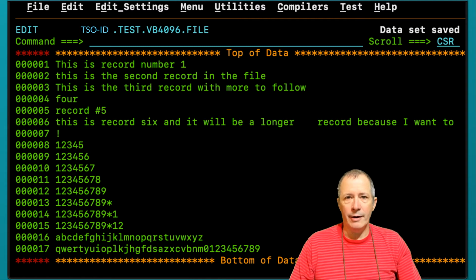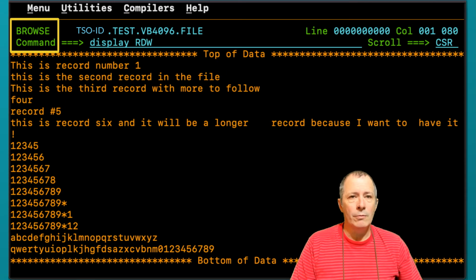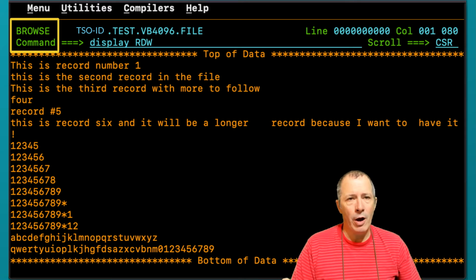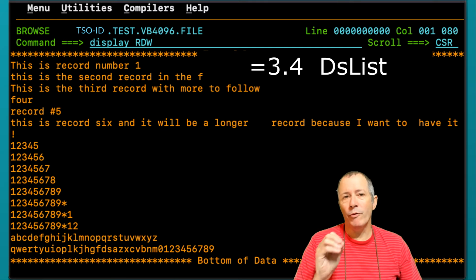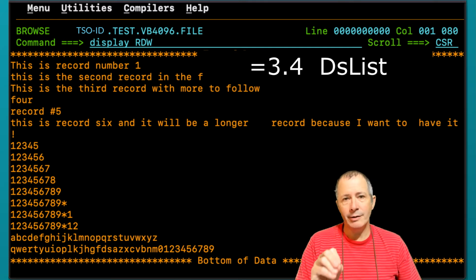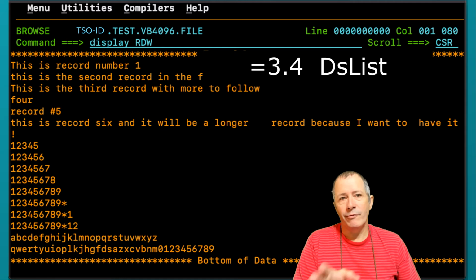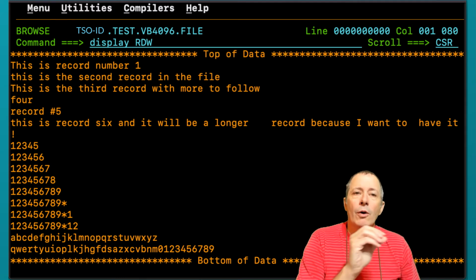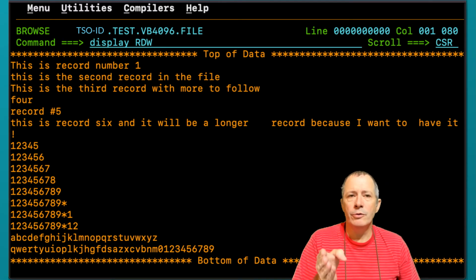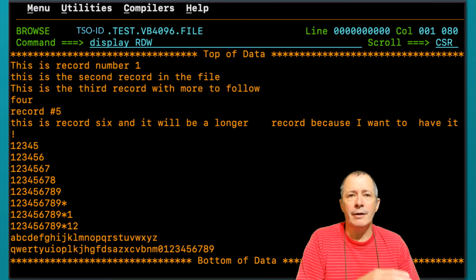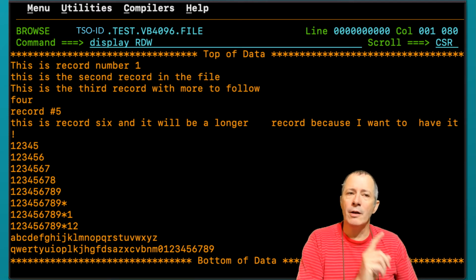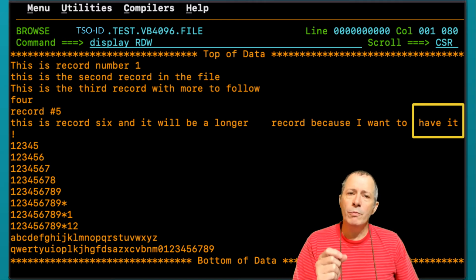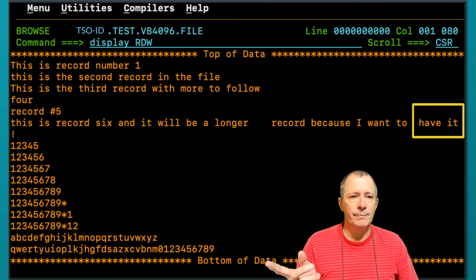Exit the edit. Browse the file. Not view mode, but browse mode. My preferred way to enter browse is to use option 3.4, which is DS list or dataset list, to list the dataset, followed by placing a B for browse beside the desired dataset. When you enter the browse panel, it likely shows the same thing you saw while in edit. The major difference in appearance is that the line counter on the left side is missing. Therefore, we're able to see a few more characters for record 6.